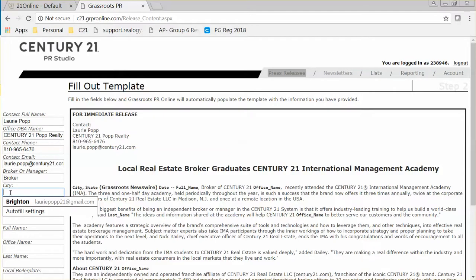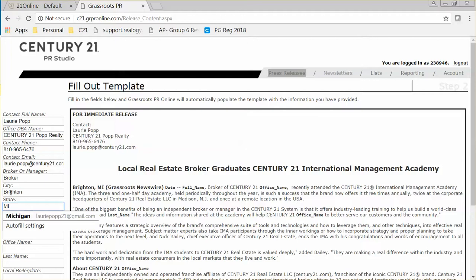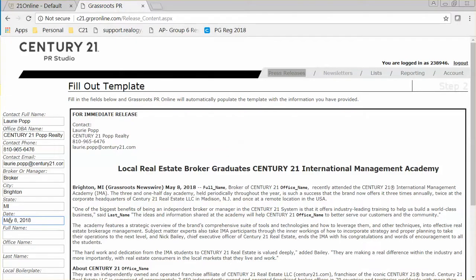So the city would be where your office is at. I always like to use the two-letter abbreviation. I think it looks more professional in the press release. And you're going to put the date that you're submitting this. So we're going to say for today, it's May 8th, 2018.